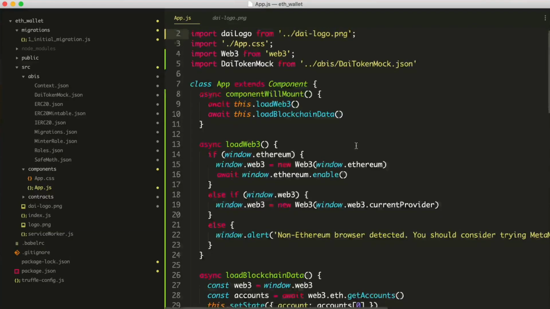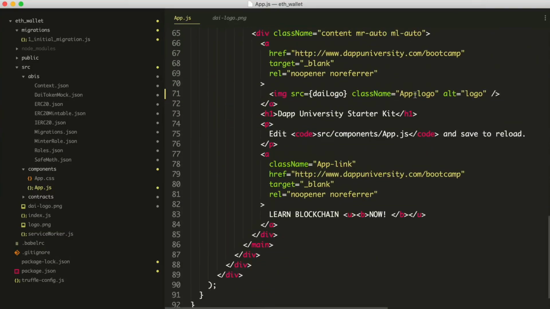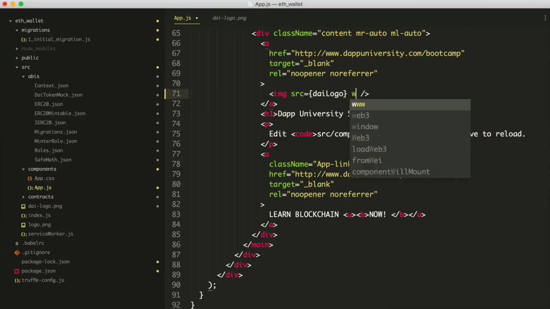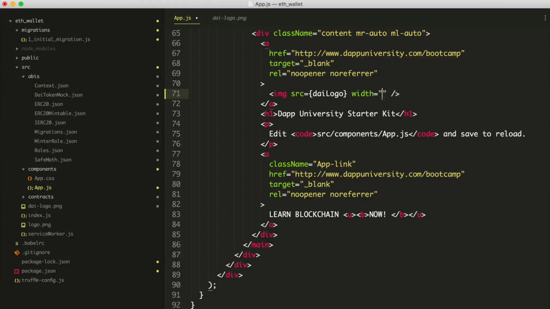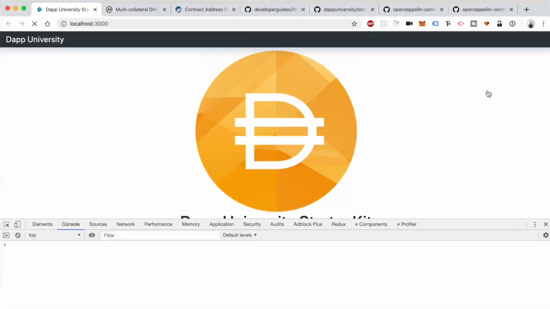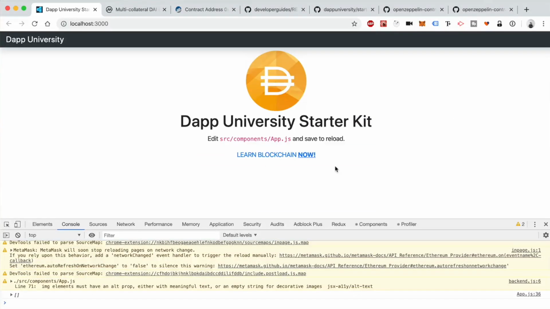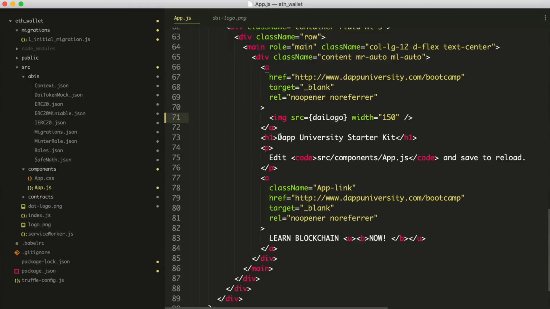So let's resize it. Let's see here. We'll just remove this, and we'll say width, we'll say 150. All right, there we go. Make it a lot smaller. And then next what we'll do is put the balance, okay? We can add the balance like this.